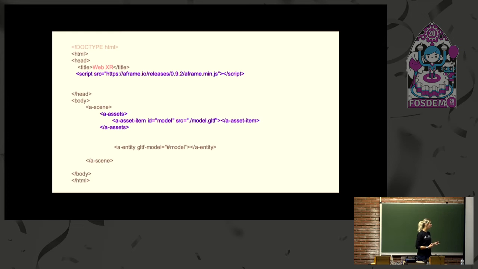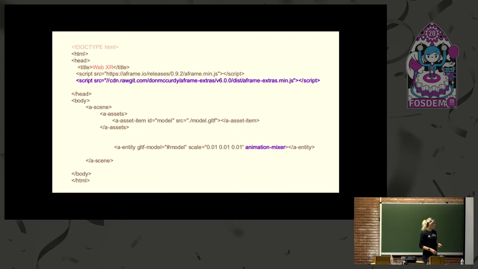So it's quite fast. Then, if we load our model, it could happen that it's very huge. For example, if you just export it from Unity or Blender, 1 meter in Unity is like 100 for the web. So you would need to scale it many, many times down. Also, as soon as we have an animated model, we need to add an extension for animation. And here, I use A-Frame extras and add an animation-mixer attribute to my model.